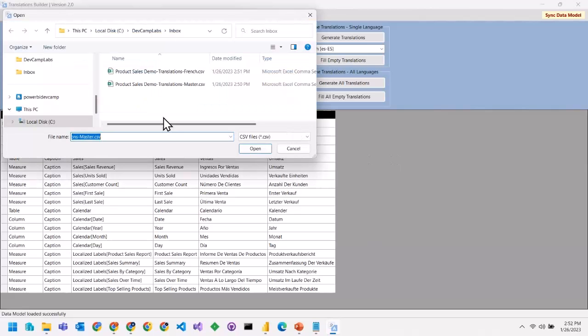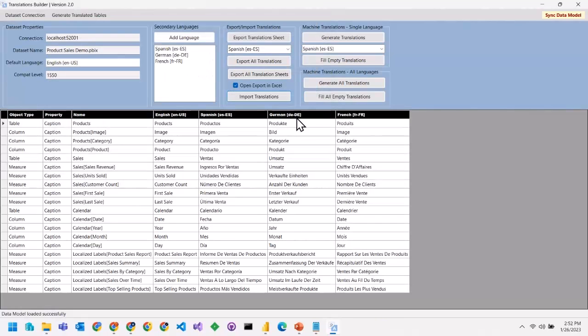So what's nice about the import logic here is that as you import, if it sees that there is a language in the master sheet that's not here, it automatically adds it in on the fly.